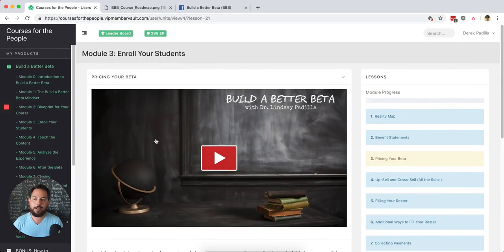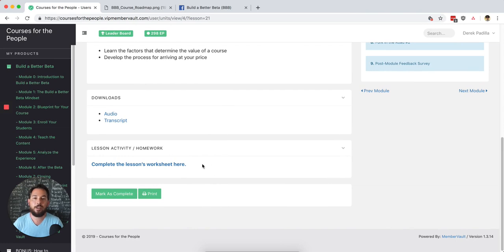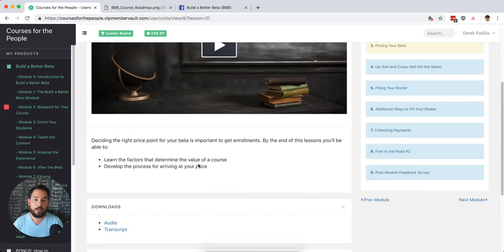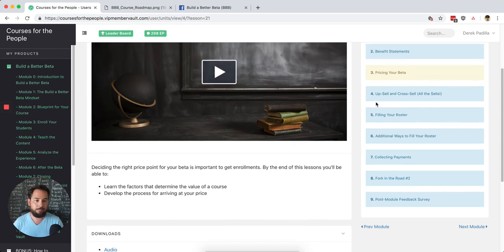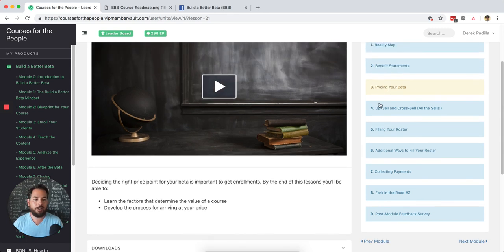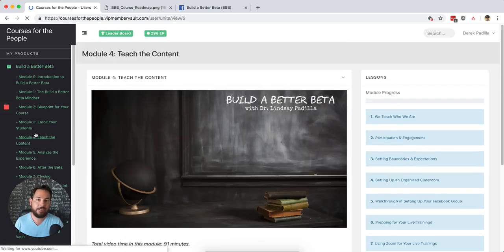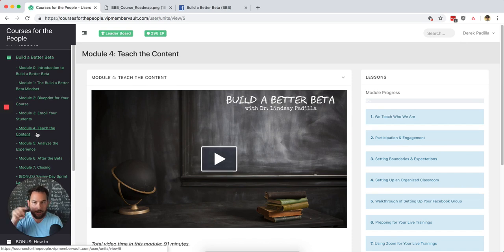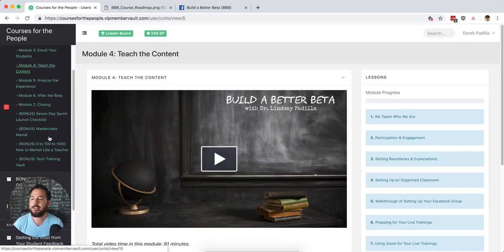So that's the layout: going into a lesson, watch the video, download the files you want, and click the worksheet and start working. Once you're finished with this lesson, you go on to the next one. Whatever one you're on is highlighted yellow, the next one is blue. When you reach the end, we ask you to fill out a survey about the module you just watched. And then you can click next module to move on, or you can go back to the left side and navigate there. So that's just poking around the course, how to find things, how to access things.